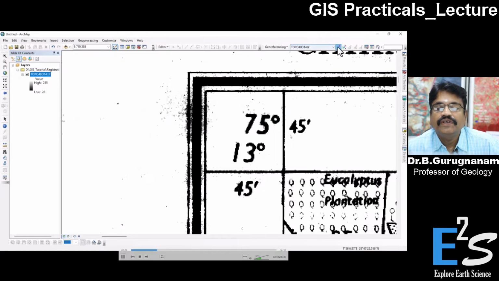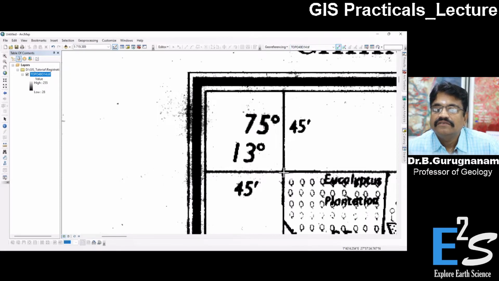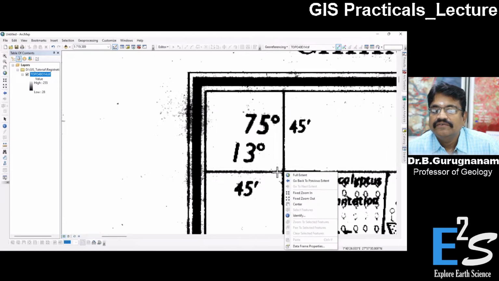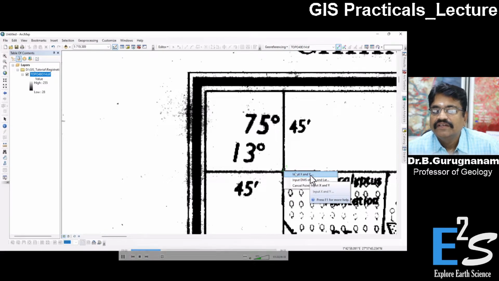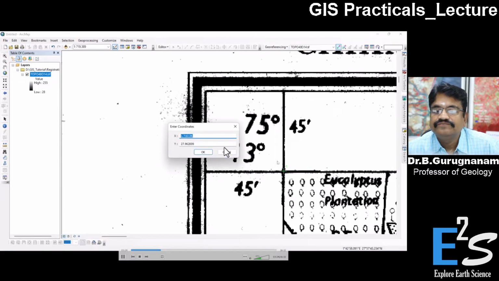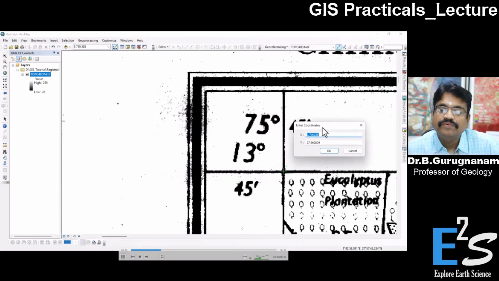We have to do right click. Slowly you have to keep your left button, right click, then click the left button. After clicking once, you see, you will get a symbol with different colors. Like you see, the green color one is coming. Then right click. Take input XY. Input X and Y. Here we have to enter the coordinates.